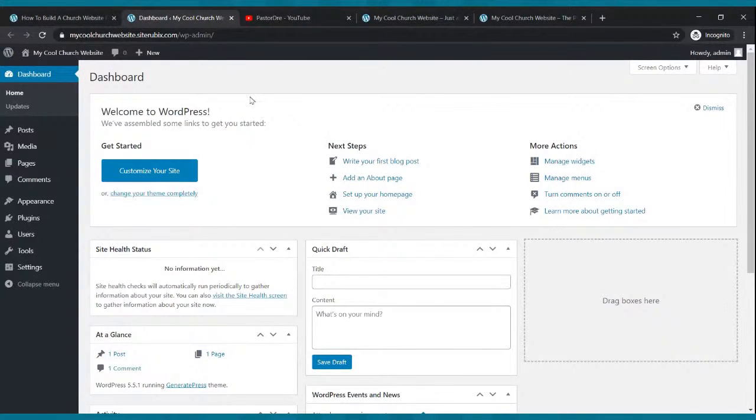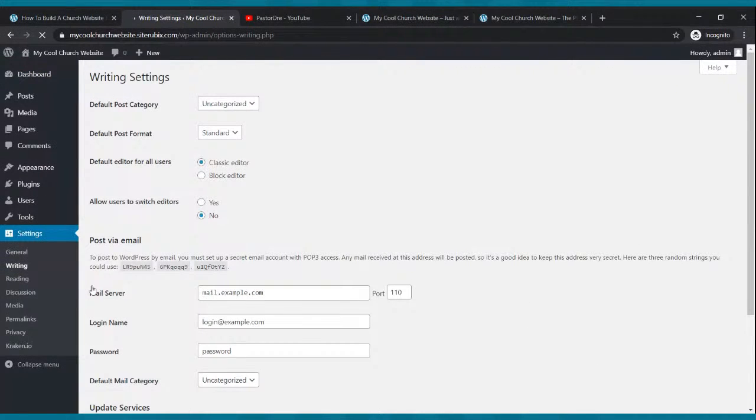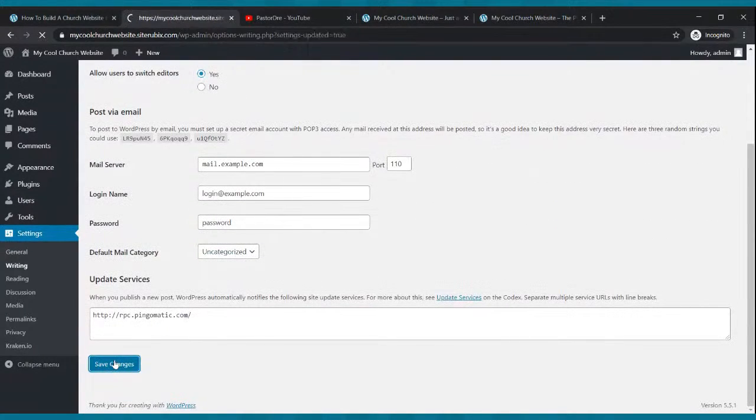So this is our dashboard, and this is where we have logged in. You should be on the same page I am on right now. Only difference is your domain name is probably different. All right. So first thing I want you to do is we're going to do some behind the scenes things. I want you to go to settings. Then I want you to go to writing. Okay. And then see where it says block editor, click that. And then where it says yes, click that. And then go ahead and click save changes.